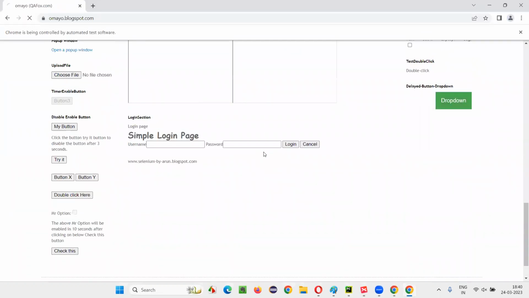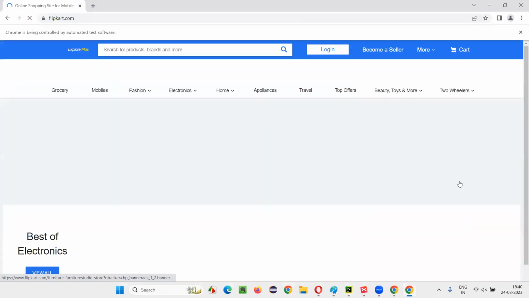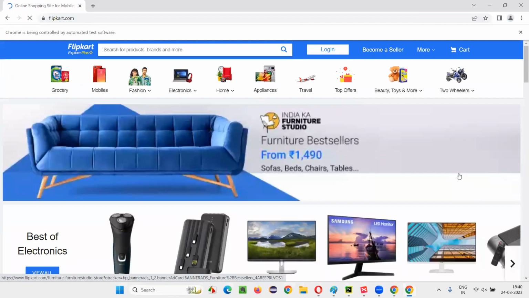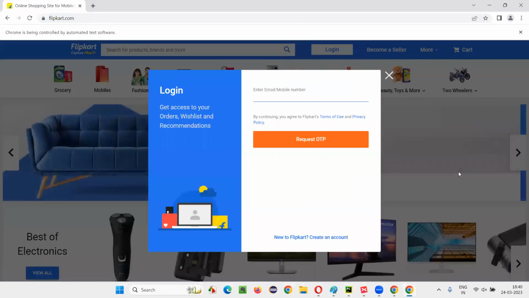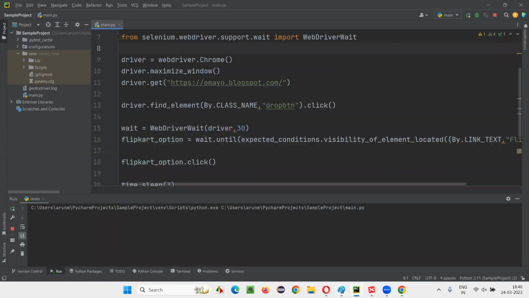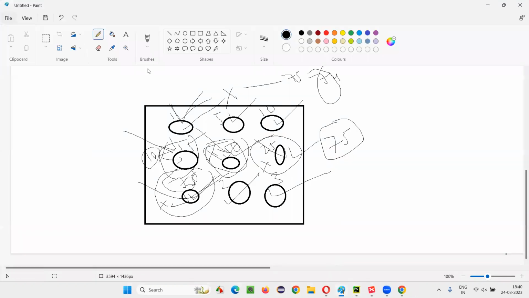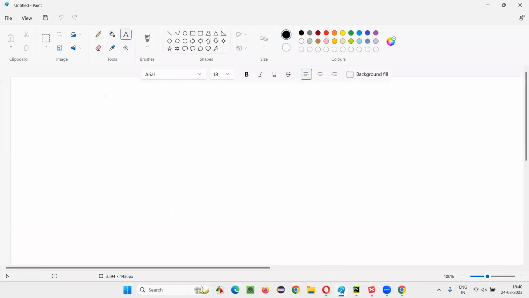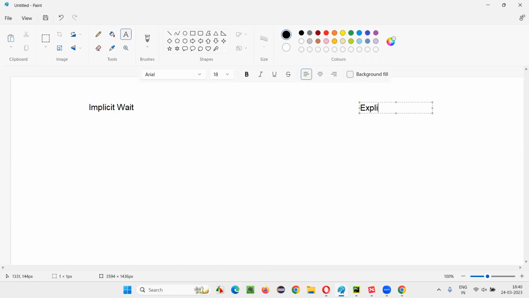It's not a global wait. Explicit wait is not a global wait. You see, once the Flipkart option came, it's also a smart wait. Do not waste your time. Though I mentioned 30 seconds there, if the Flipkart option is coming only in 3 seconds, just click on it. Now understand some differences between this implicit wait and explicit wait. Again, just to revise you, implicit wait and explicit wait.